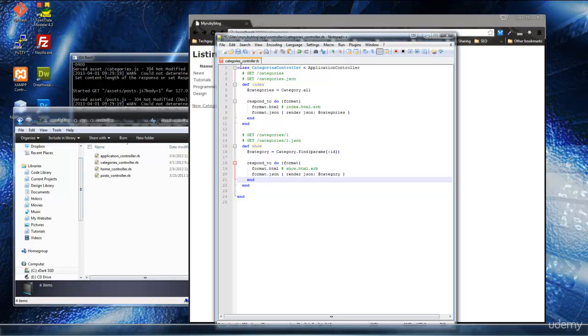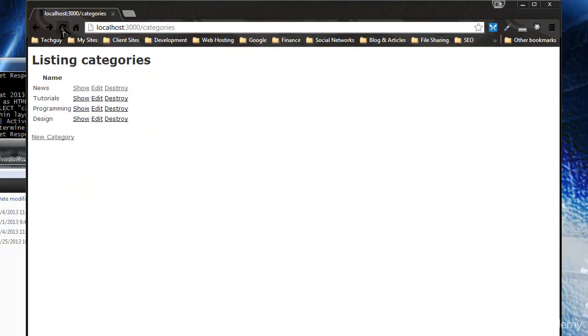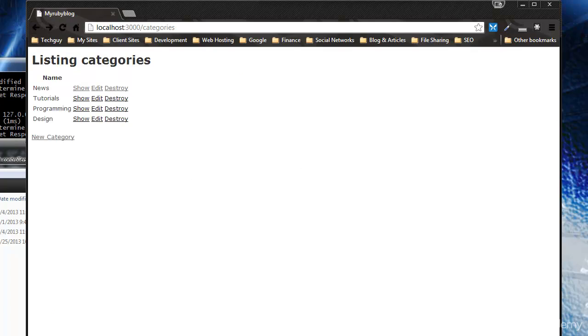And let me just make sure we have the right amount of ends. Alright, so that looks good. Let's save that. So if we go to the categories page and reload, it should still be there. But if we go to edit, that's not going to work. Show will work, and index. So I'm not too worried about what is here right now. I just want to get back to where we were before scaffolding.